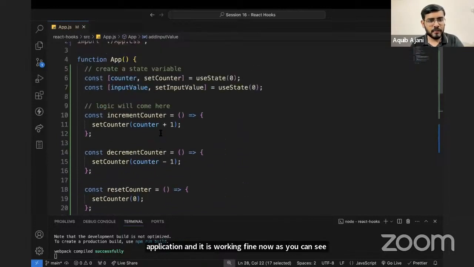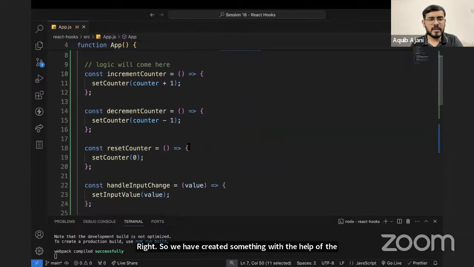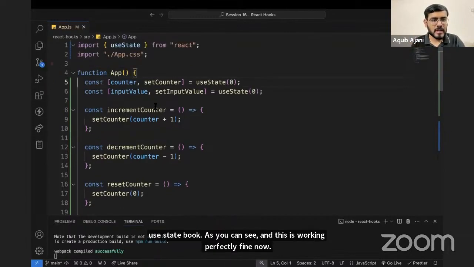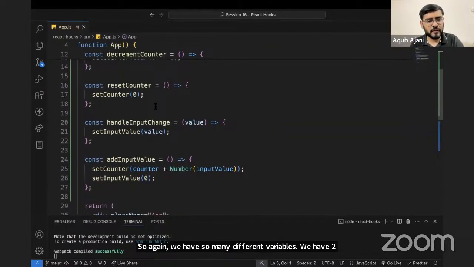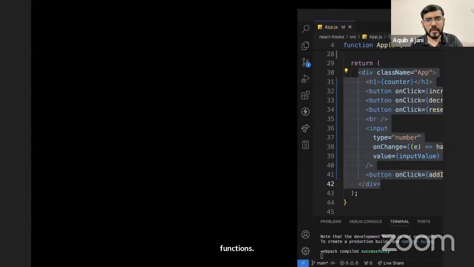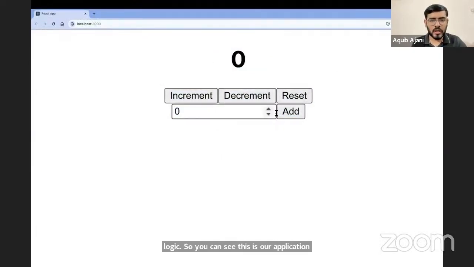So we have created something with the help of the use state hook, as you can see, and this is working perfectly fine now. So again, we have so many different variables. We have two variables, and for those two variables, we have different functions. There are 5 functions, and this is the entire output logic. So you can see this is our application, and it's a very good way to understand something like use state, right? So whatever we do now, everything is working perfectly fine. Right? As you can see, all buttons work. And again, we can just add whatever we want and it will work fine. Right? So all buttons are working fine.